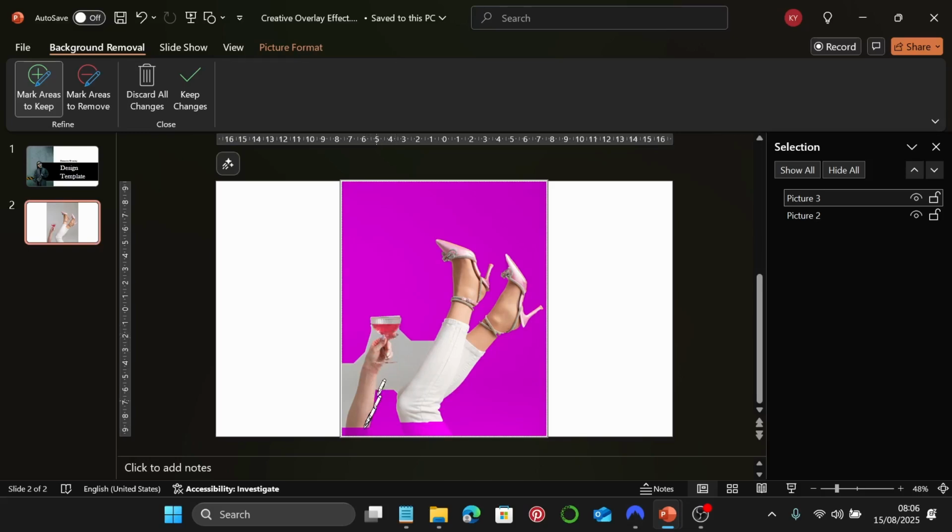So I've currently brought back the hand with this glass, but I want these other parts gone. So I'm going to go to mark areas to remove, and I'm going to try and get rid of as much of this area as possible.